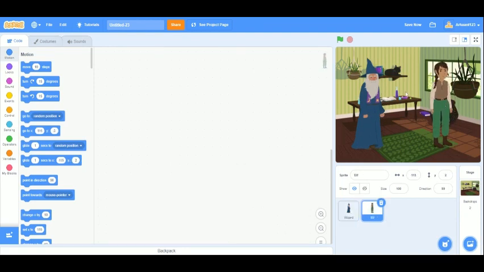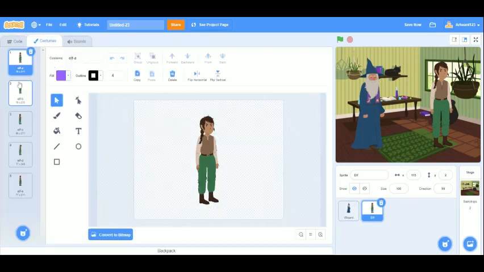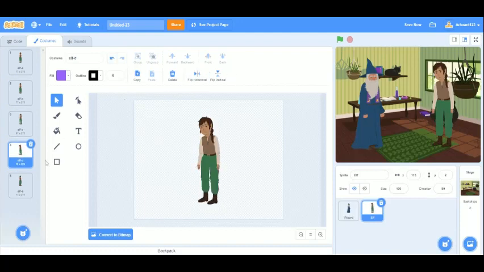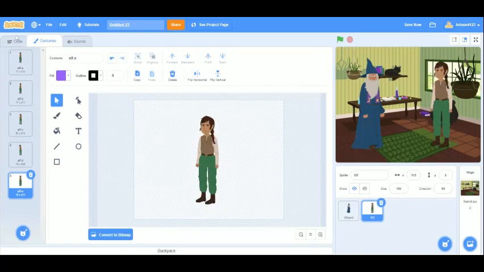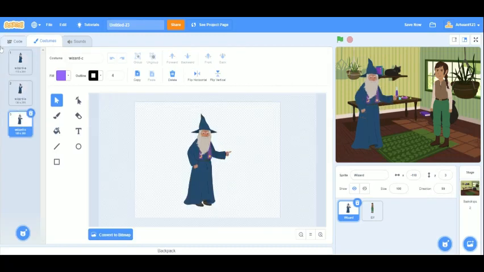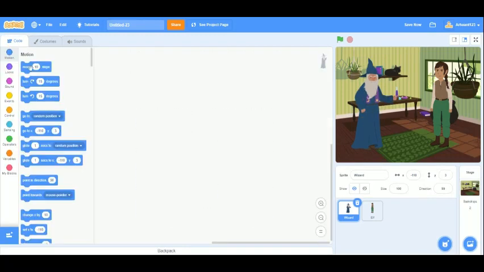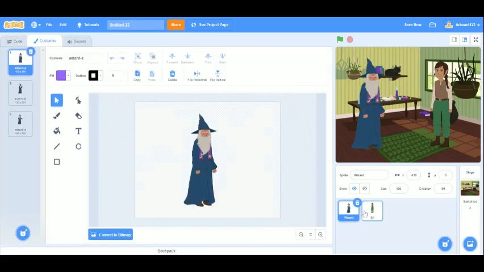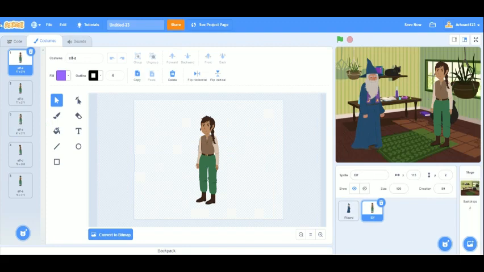So in order to make them face each other, we can go in elf and we can go in costumes. Then we can flip it and select all of these and flip all of them. Let's see the visits. We have to switch all of the costumes to the first one while they're talking.